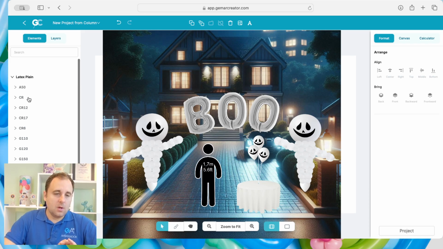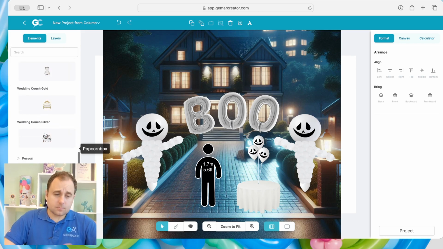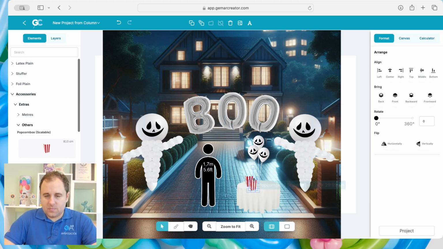Okay, so let's just close this. I wanted to go back to accessories, not strings, not tables, not tassels, not weights. We need some other, okay? Because at the other we have popcorn boxes. If you want, you can put this on the table just to indicate that it can be like a trick or treat kind of thing.